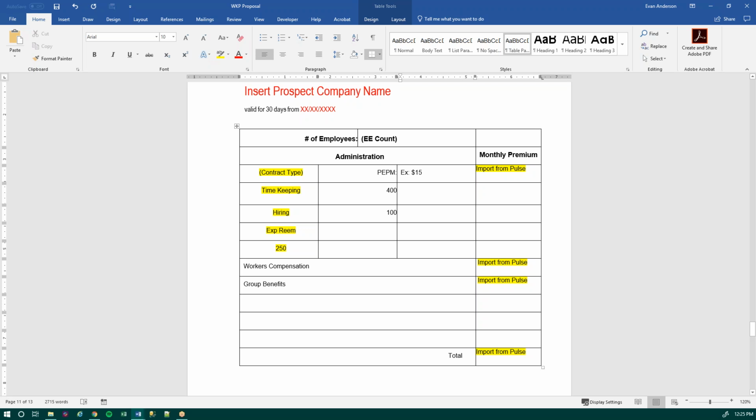That's an import, right? Yep. And then for the timekeeping, it's always going to be $5 per head. Hiring, it's always going to be $100 per month. The expense reimbursement is always going to be $5 per month. Those prices are not going to change. But because you're saying you can't import those, right? Yes, but if they're going to stay the same, then we wouldn't necessarily have to import them, correct? But mathematically, what you've got to do is take whatever they sign up for in Pulse and put the total under monthly premium.